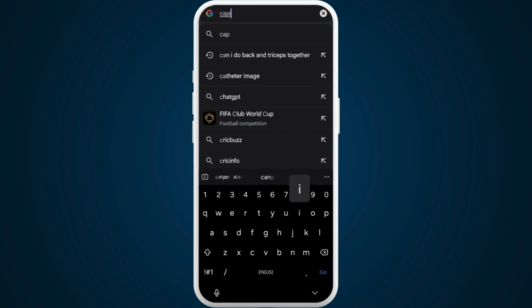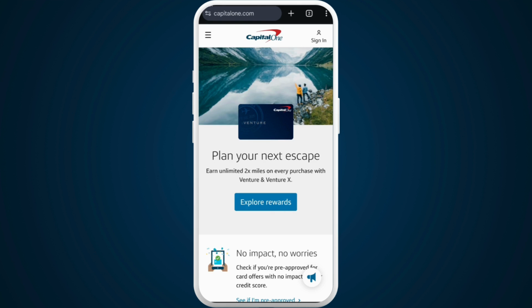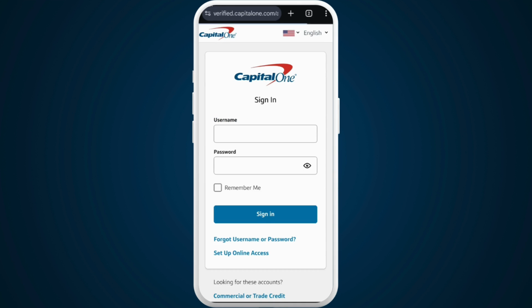Once you're in the website, you will see this kind of web interface. This is the sign-in page for Capital One online banking. In order to sign up, here you can see the sign up link for the online banking. Tap on this. Now it will prompt you to the sign up page.